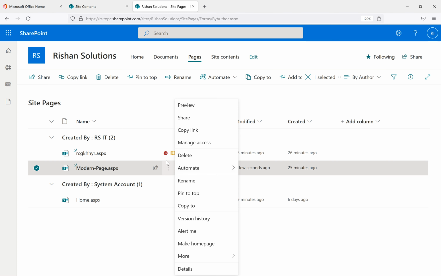And if you want to share this page, yes, you can copy the link, you can manage the access, we'll discuss that. And there is Power Automate also available. And finally, if you want to delete, yes, you can delete the page from here. And here you can see the version history.